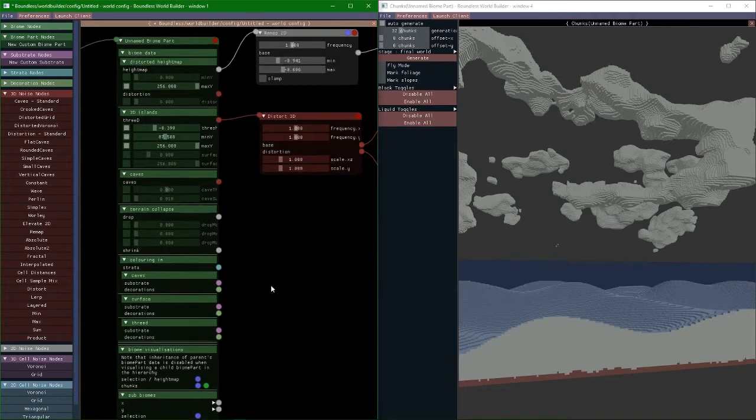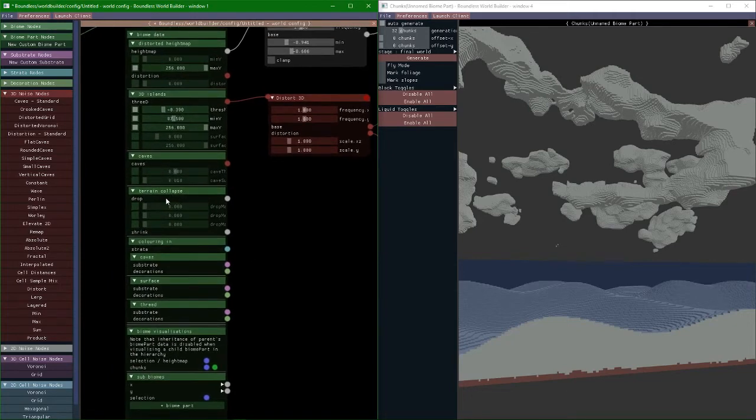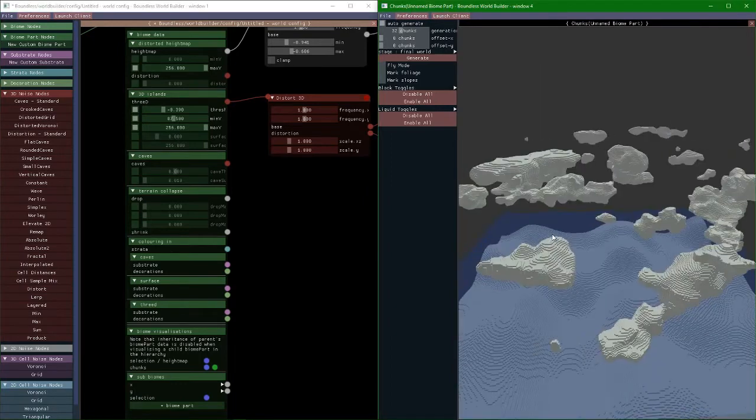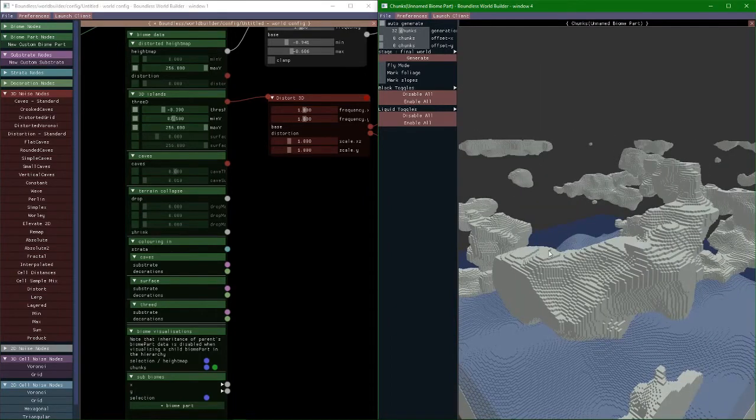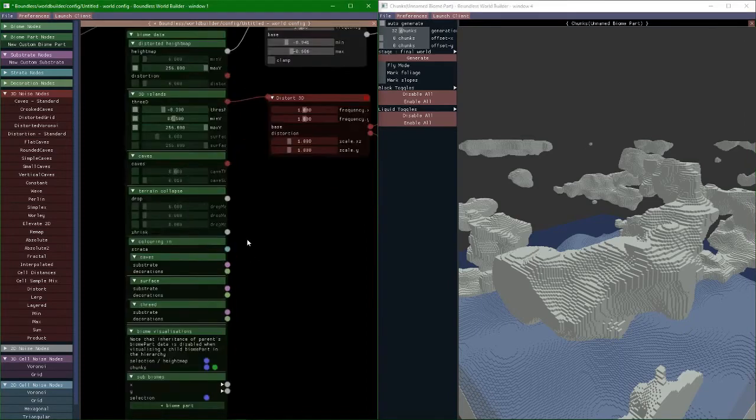So next, drain, drop, and sink is how you make caverns and drop holes. I'm not going to do it because it's useless in my world. So, next thing is color.